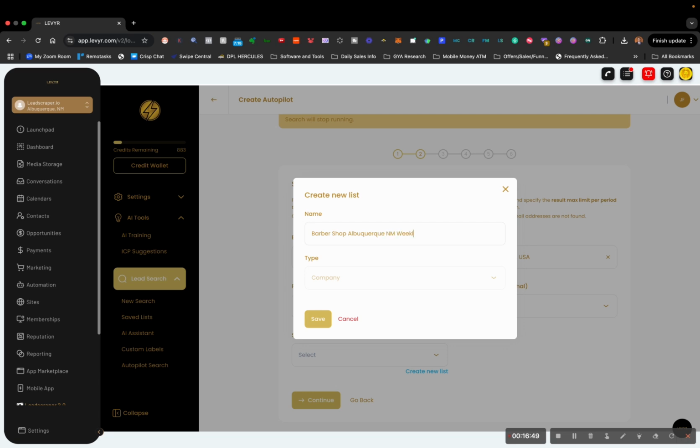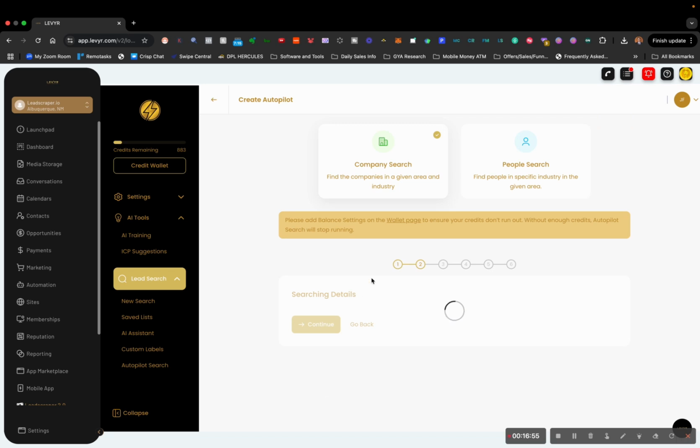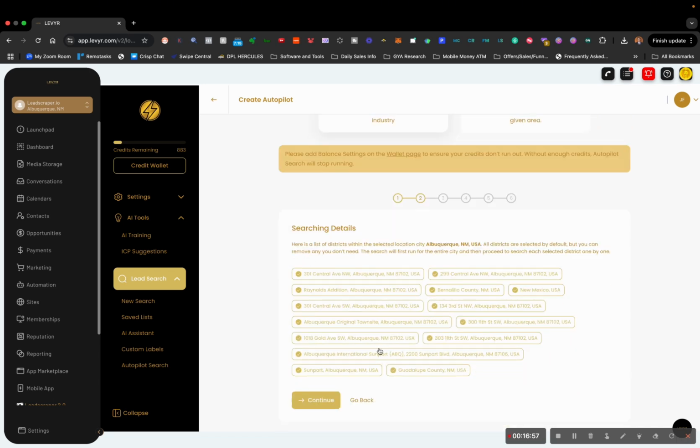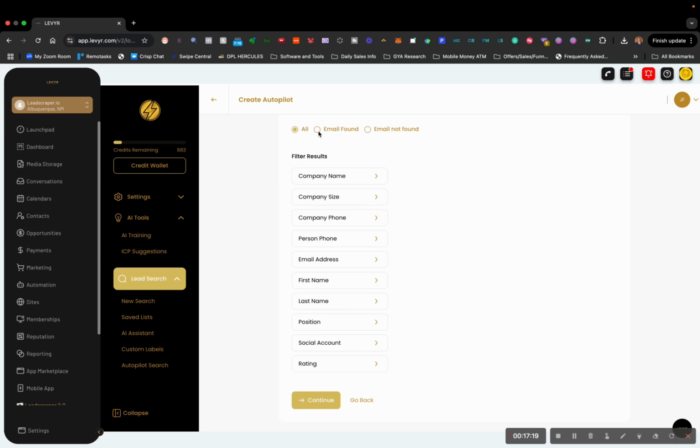And then just weekly search, right? Hit save, continue. And what you can do is you can uncheck all of these or you can leave them checked. Basically this is all the districts or the areas that it's going to search. So like if there's an area or a zip code that you don't want, you can uncheck it, hit continue.